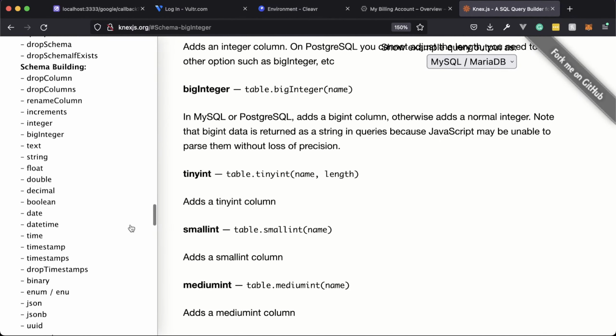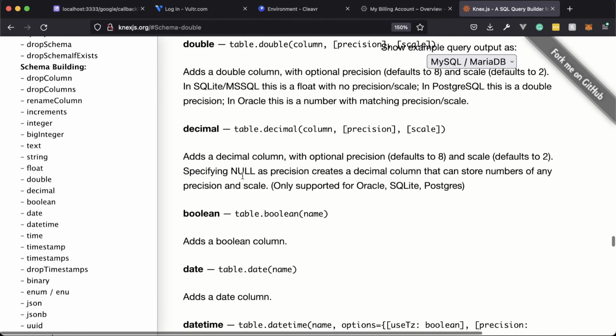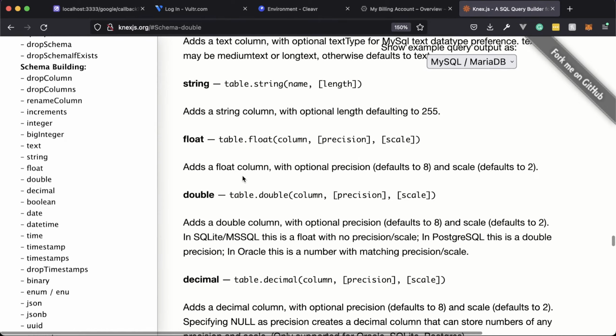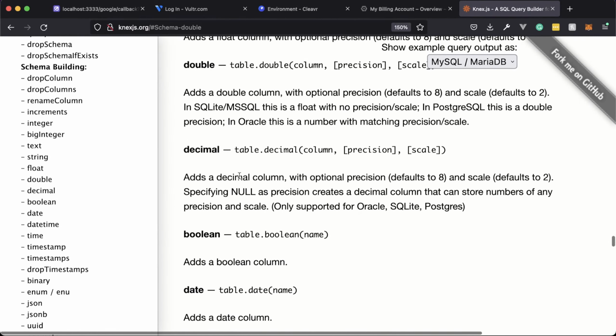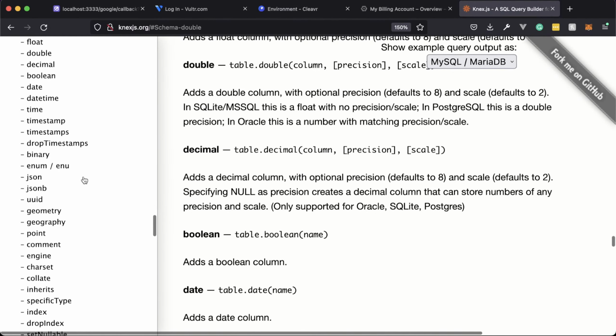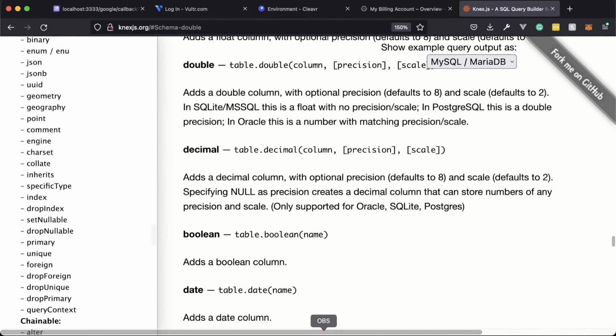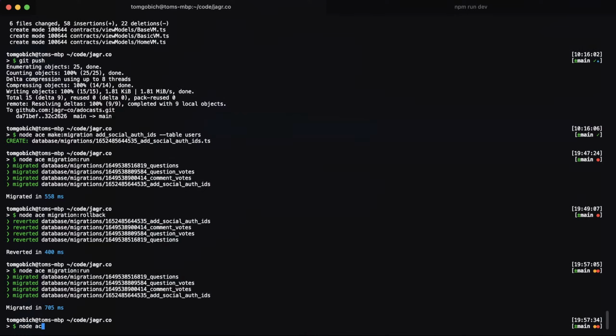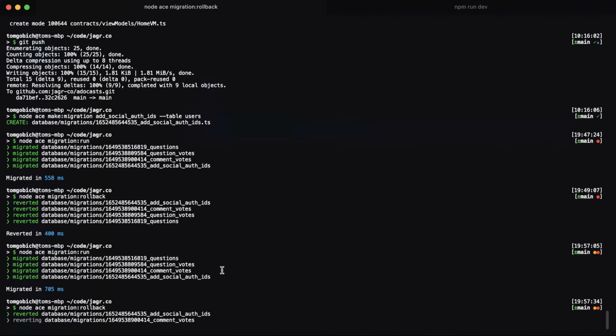All right. I'm hesitant to do a double. May just go ahead and do a string. Let's try string. So let's do node ace migration rollback. Okay.